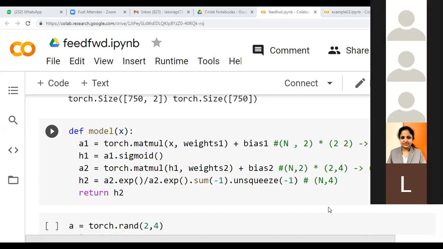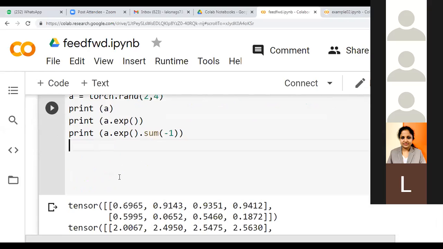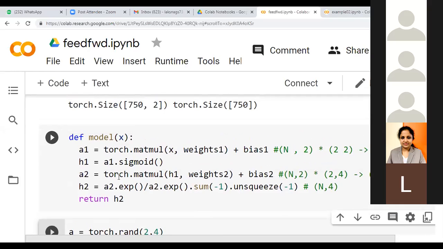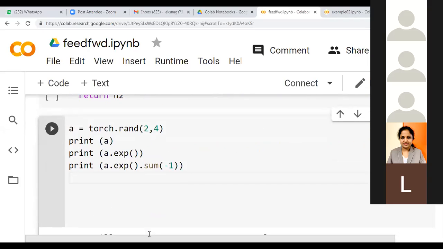I have explained this with a sample input. See here, A is equal to random. Why this sum and why this unsqueeze? All these things I will explain here. So A is equal to some values, and printing A.exponential calculates the exponential values, and then I'm calculating the sum along the column. I cannot run this because of time, so I'll take it as such.